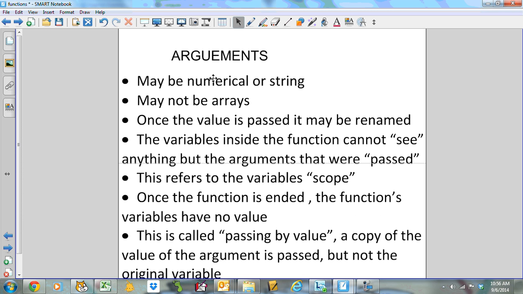Arguments themselves could be numerical or string. They may not be arrays. Arrays are globally scoped, so you cannot pass an array; functions are automatically aware of arrays. Once the value is passed, it may be renamed. The variables inside the function cannot see anything but the arguments that were passed.